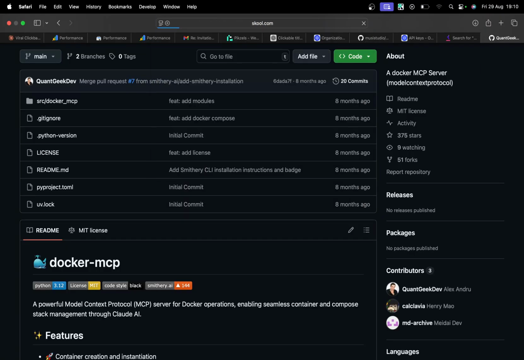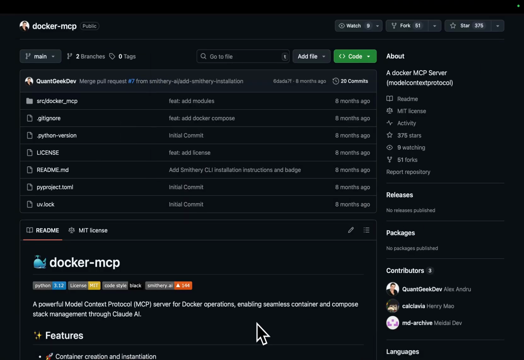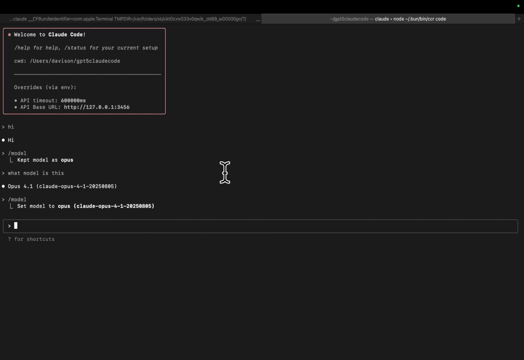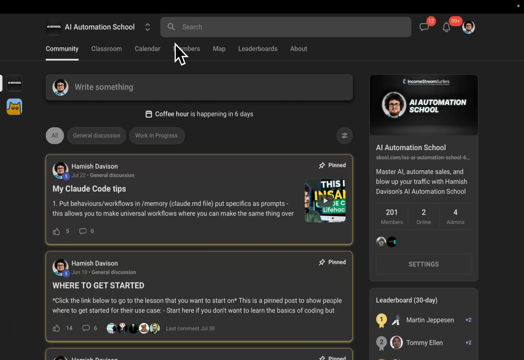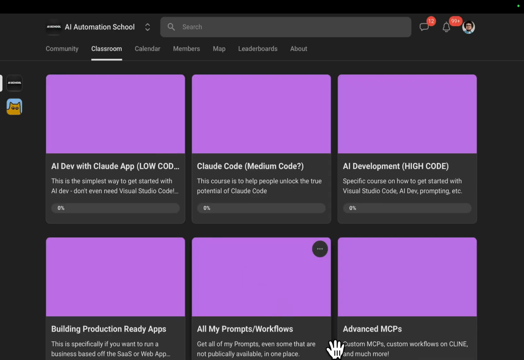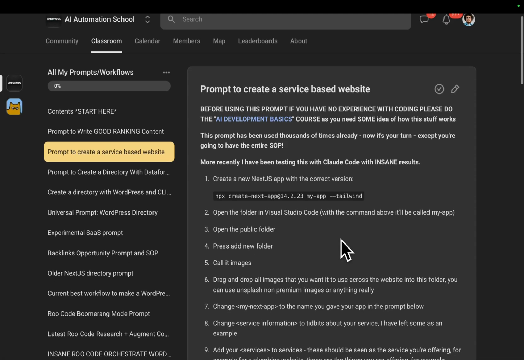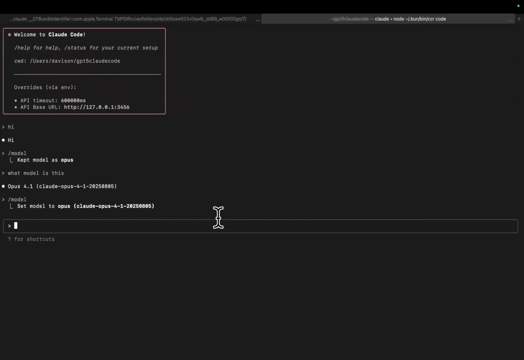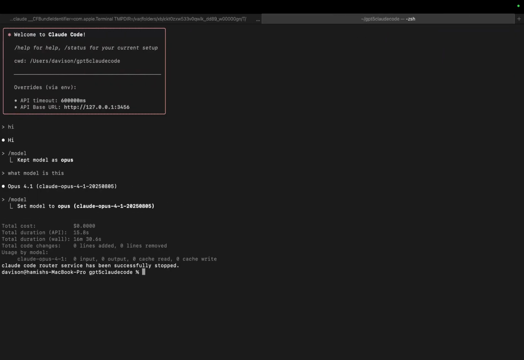So I'm gonna go to my Skool community here. I'm just gonna grab the prompt and I'm gonna set everything up here. So we're inside GPT-5 Claude Code, the file name. So I'll just grab, and let's go to all my prompts and workflows, which is where I keep all my prompts and workflows. And we'll just set this up. So let's do control thingy and we'll do this. And we'll put this here.